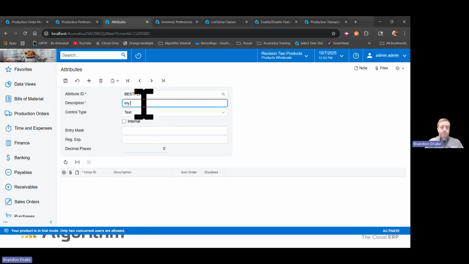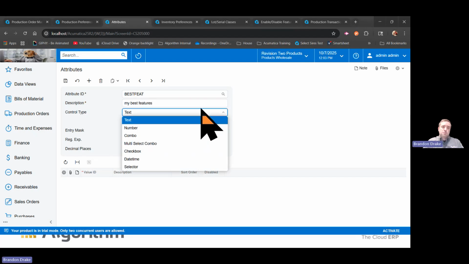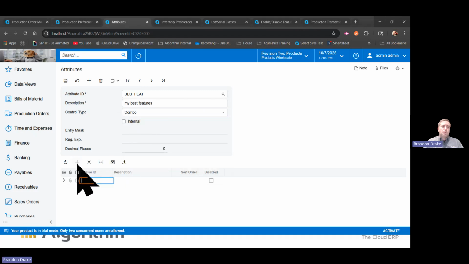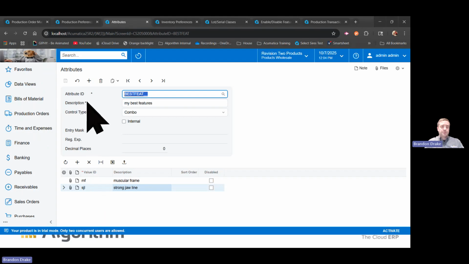So we're going to put in my best features. And we're just going to give the options there. So we're: strong jawline, lie. Muscular frame, lie. Anyway, you get the picture.